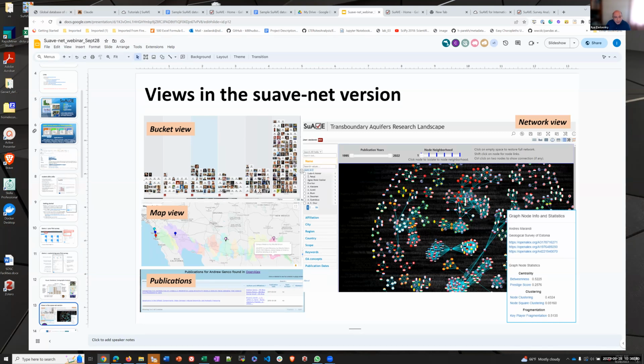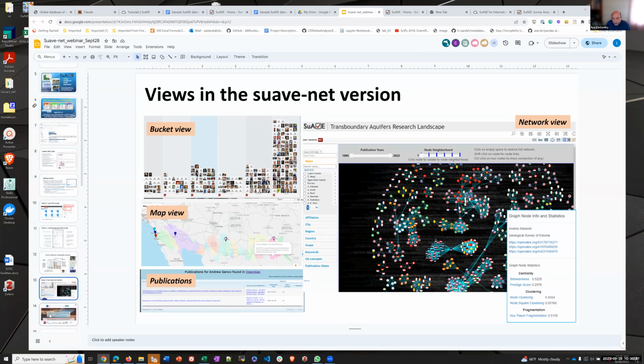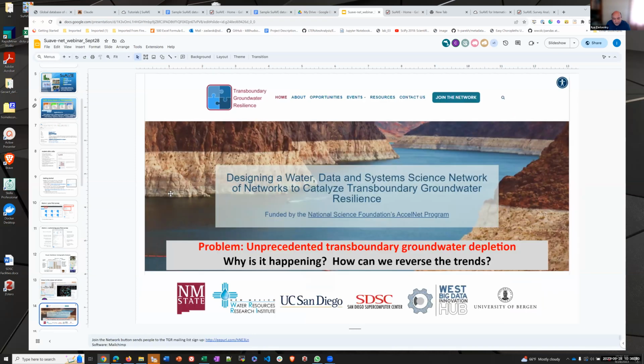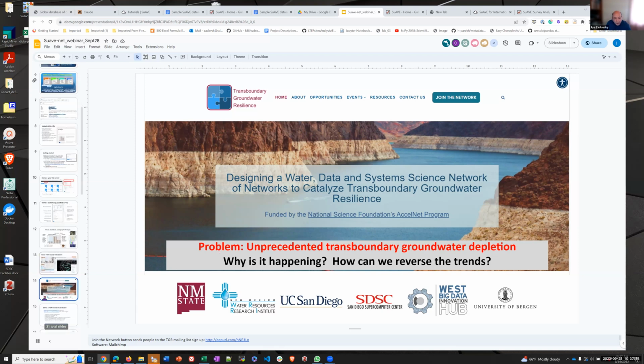You can also look at evolution. So these are the new views, and instead of just showing you pictures, I will get into an application and we'll talk about transboundary groundwater. This is the project that we have funded under AccelNet, where the goal is to look at groundwater depletion around the world and see how infusion of data science and simulation modeling can help with bringing different networks together and enable better science at the intersection of hydrology, data science, and simulation modeling.